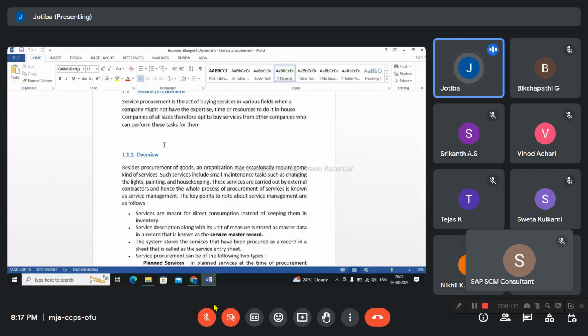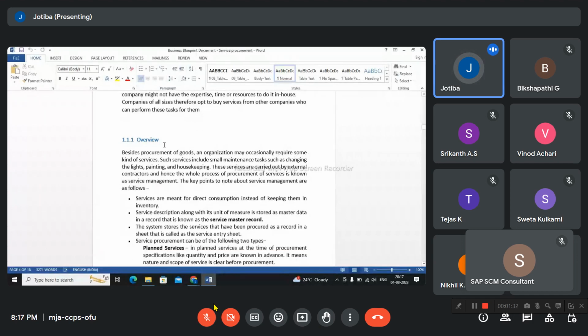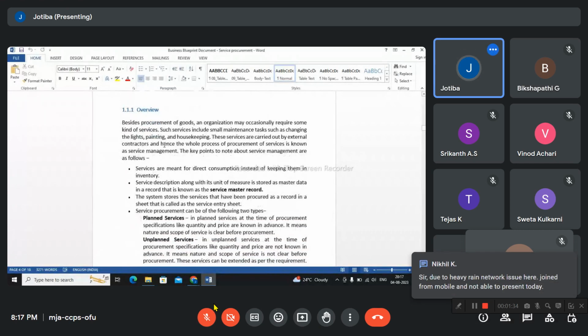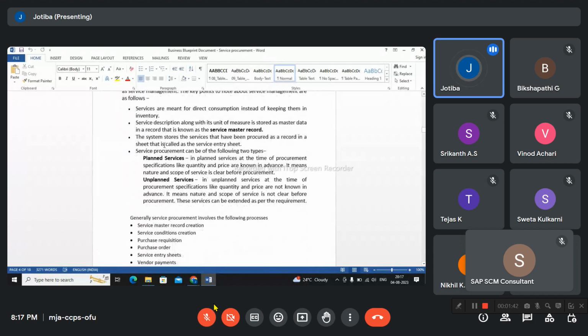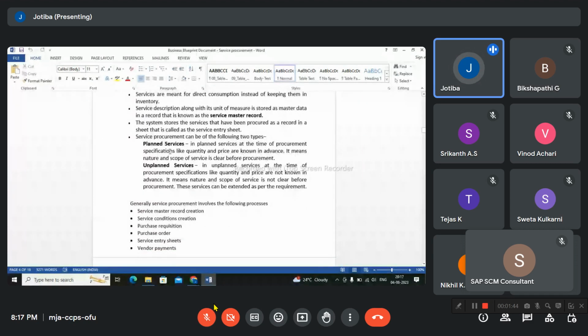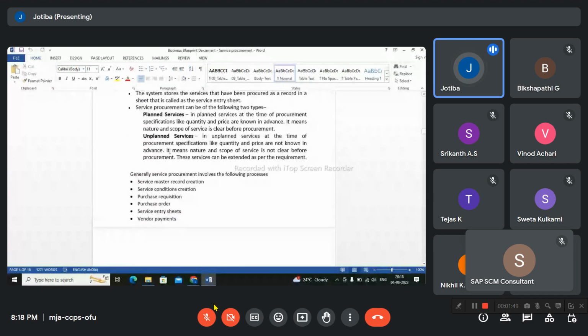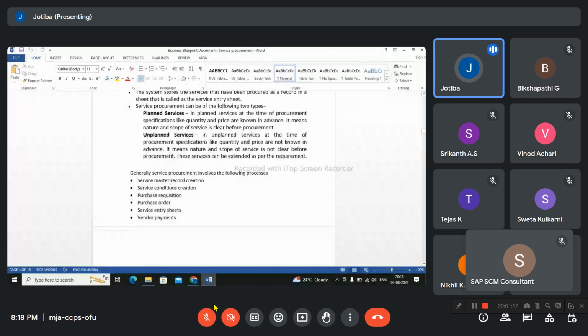First, it starts with creating a service master, which is similar to what we do for a material. A material master creates the material, so similarly, we create a service master. Then we create service conditions for that service master. Then we create a purchase order with the account assignment and an item category. For services, the item category will be D, and for account assignment we usually take the cost center. Then we have service entry sheets, and at the last, the vendor payments.